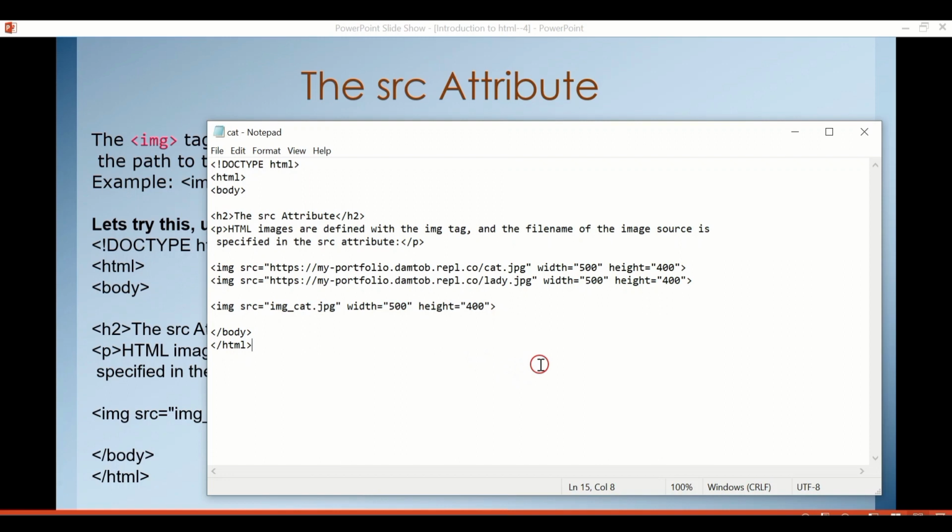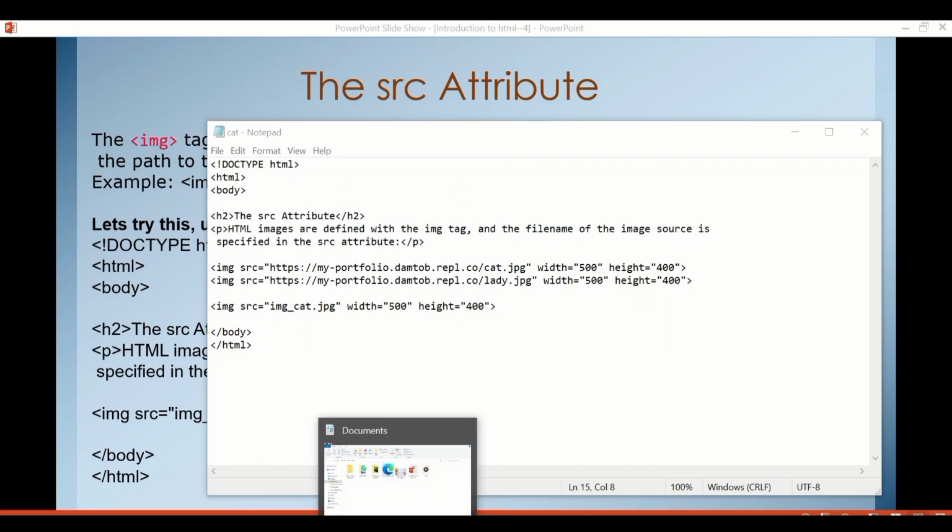I put your control and your S. So after you control save, it will ask you what folder you want to save it to. You can pick wherever you want, either your documents or something like that. Then remember to name it whatever name you want, .html.